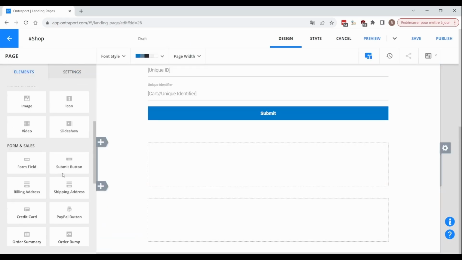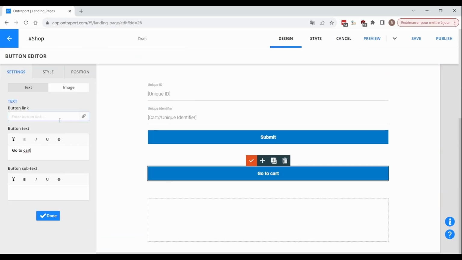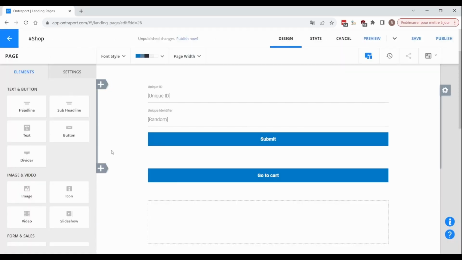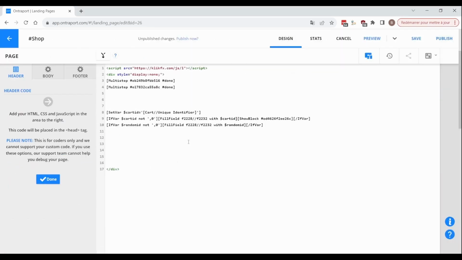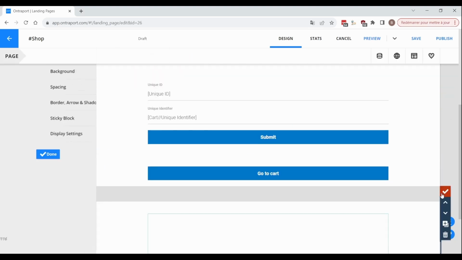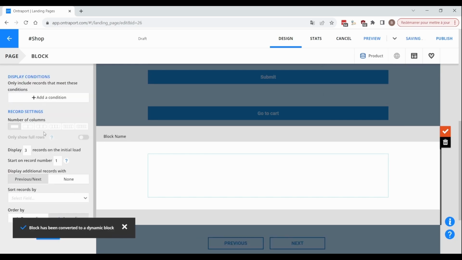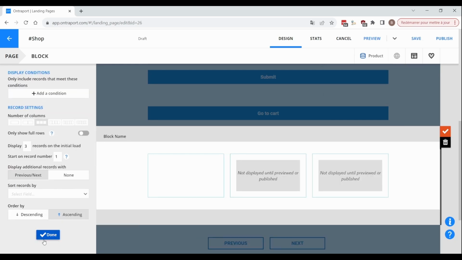Okay, so now that we have this dynamic cookie form, let's call it, we need our cart button that will appear if they have a cart, and that will go to the cart which we will build after. And then we just have our shop. So it's dynamic blocks, three products per row, with our name, image, everything you would expect from a shop.